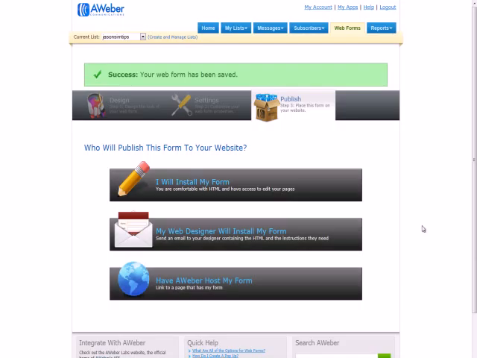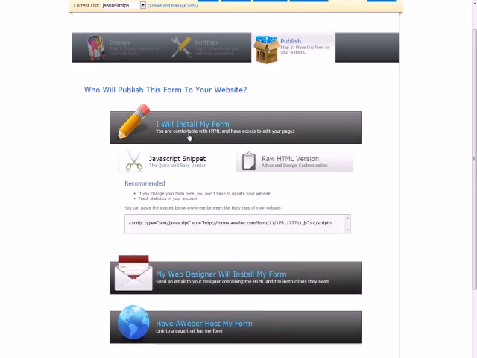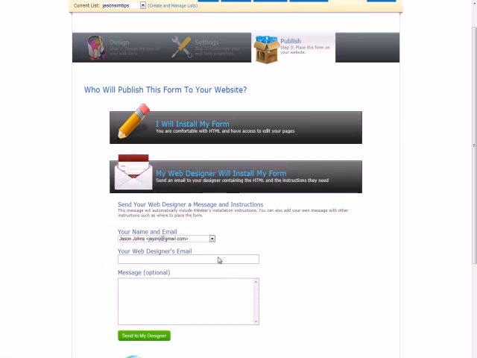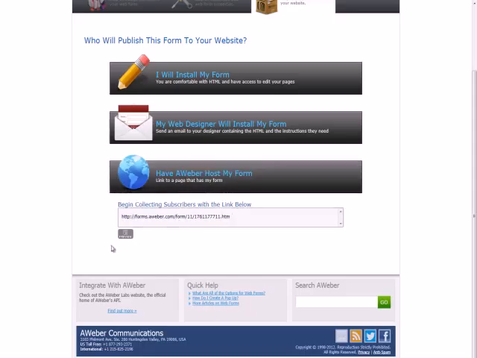We go to step 3 and it's time to install the form on your website. Now, careful now. This is going to be really difficult. I'm warning you. All you do is you copy that and paste it on your site. That's it. So if you're using WordPress, you copy that bit of script there. You can put it on your website in the sidebar or wherever you want your form to appear, and your form will appear there as if by magic. If you've got a web designer, you can email them and it will send them the details. We can have Aweber host the page for you, and you can just get people to go there instead.